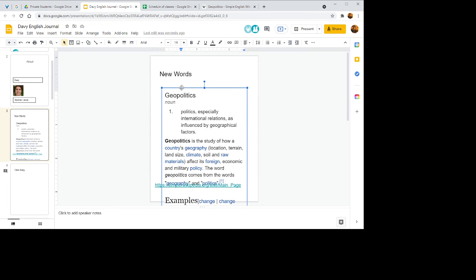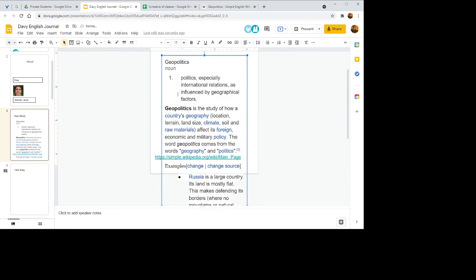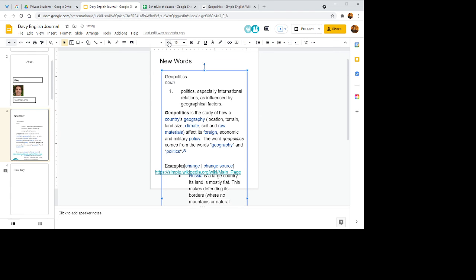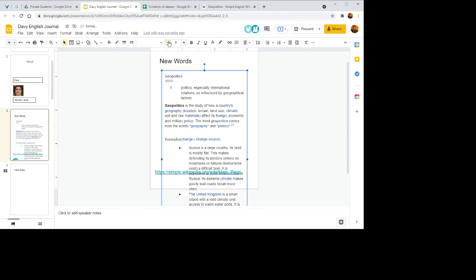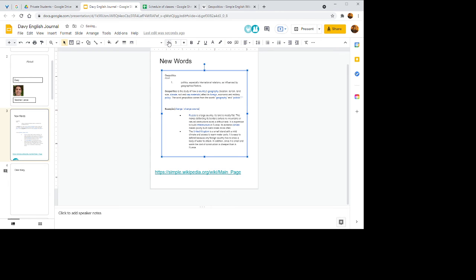Sorry about that, too much here. That's because it's so big right now. So let's drop it down to size 11. Select all, and then I'm going to put it, okay, keep going, keep going. Wow. Okay. So this is your section of new words.